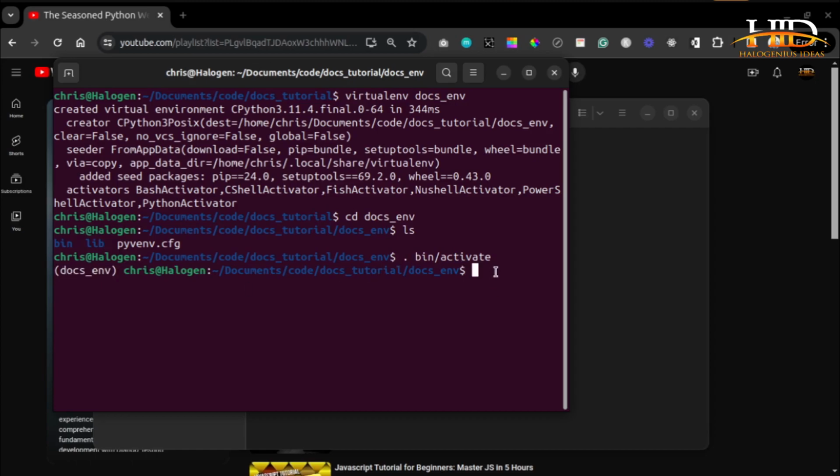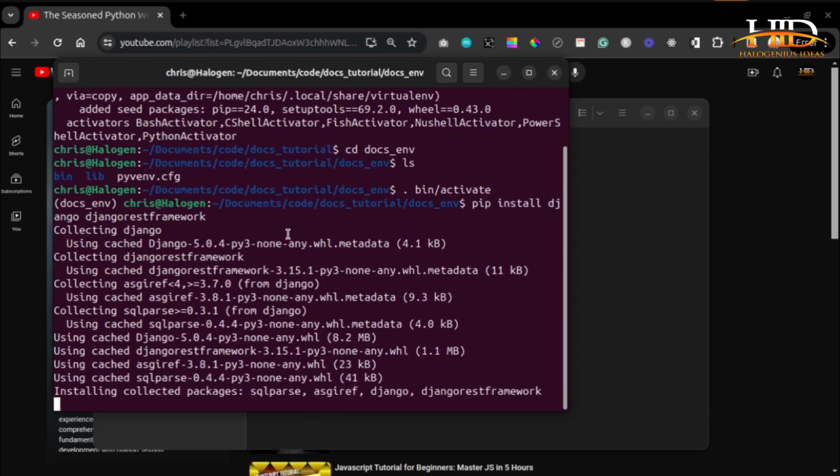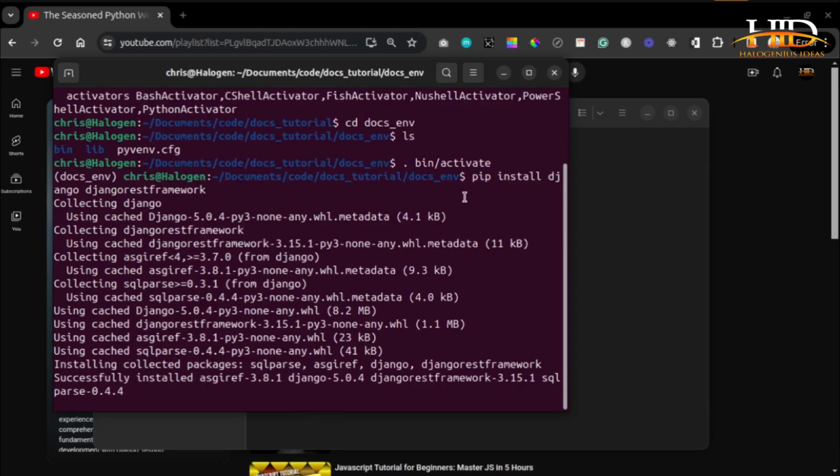So moving on, I have to install some packages. I will be installing Django and Django REST framework. So pip install Django, Django REST framework. Okay, so it is installing it for me.